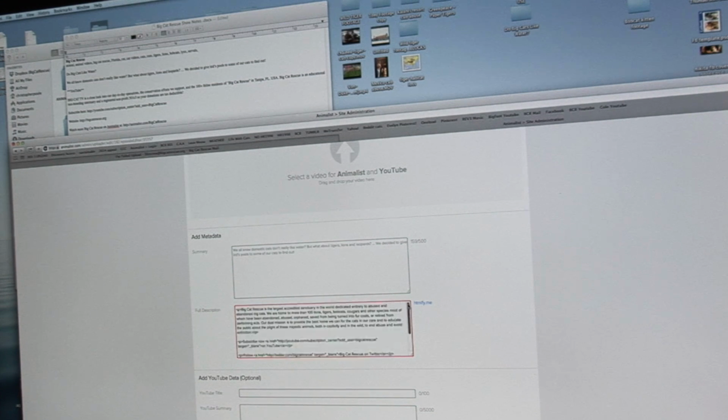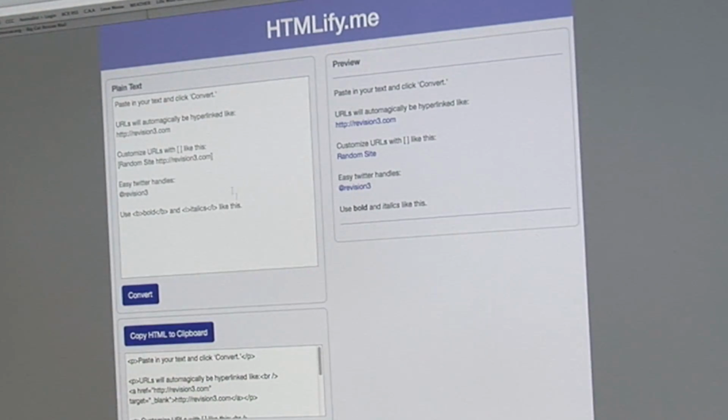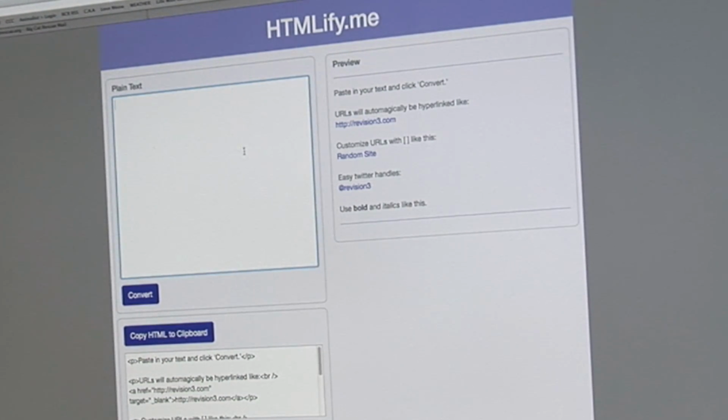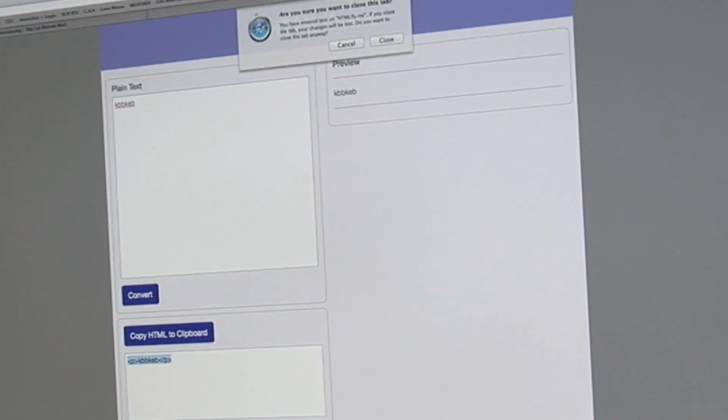And then if you have any other links you want to add, you can go to this site, which is HTML5. What a great site. Yeah. So you can just write in plain text and then convert it, and it will give you the HTML version. You just copy and paste. Cool. Yeah. So that's a good tool.